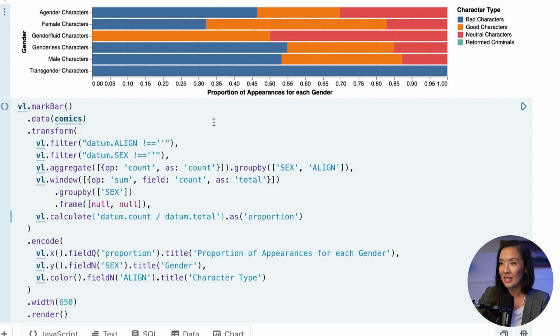So I think this is a more fair relative comparison that accounts for the total number of people in each group. Now, this is an excellent opportunity for us to sort this in some type of meaningful way. I don't know what a proper sort of the gender is, but what I would like to do as someone who's communicating the data would be to sort based on the proportion of bad characters. So we can highlight which group has more bad character representation.